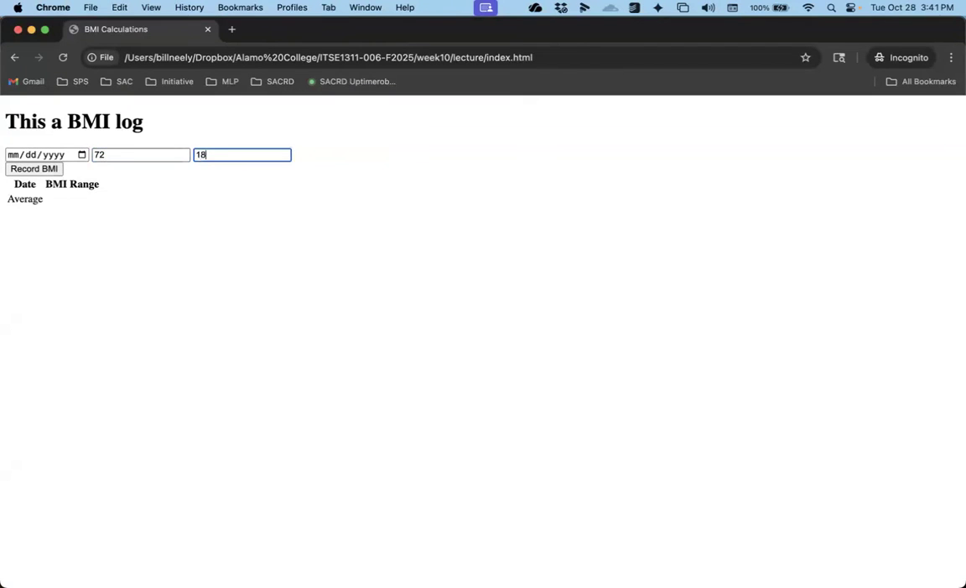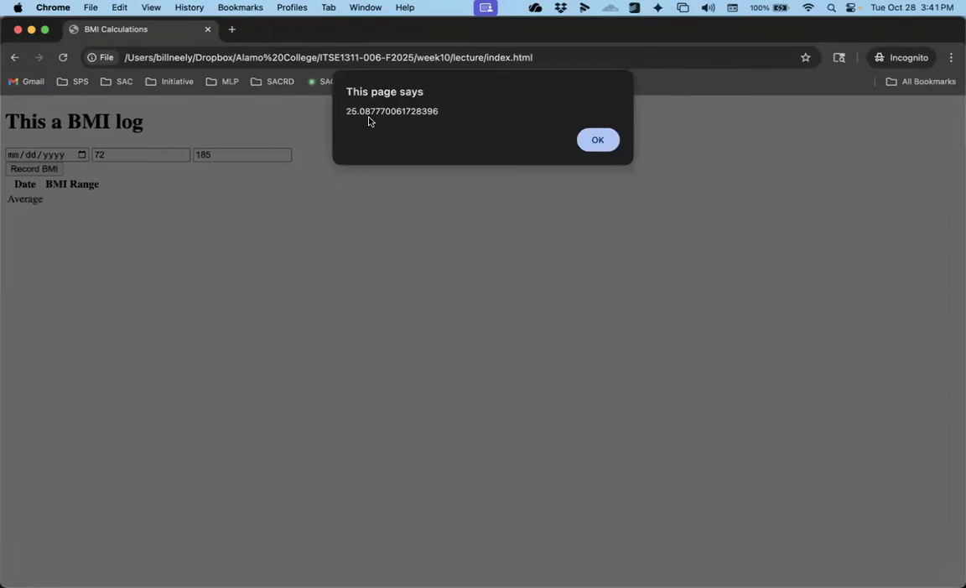72 inches, 185 pounds, 25.08. Okay, so that's what it should be. So 25, BMI generally runs from 18 to 35 or something like that, depending on if you're thin or larger. So it's important to note that the BMI value itself is not particularly meaningful. It's a very average rating, but I'll let you read about what it means. Okay, so now we've got that right.